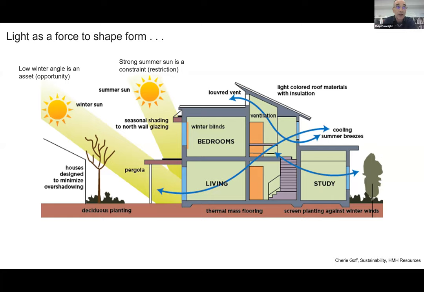We have solar radiation that enters our buildings or is restricted from our buildings. But the minute you start thinking about the sun no longer simply as light, but as something that influences the environment, either in a negative or a positive way, as an asset or a constraint, we now have formal responses. Where I live in North America, the difference between a summer sun and a northern sun is actually quite a lot.